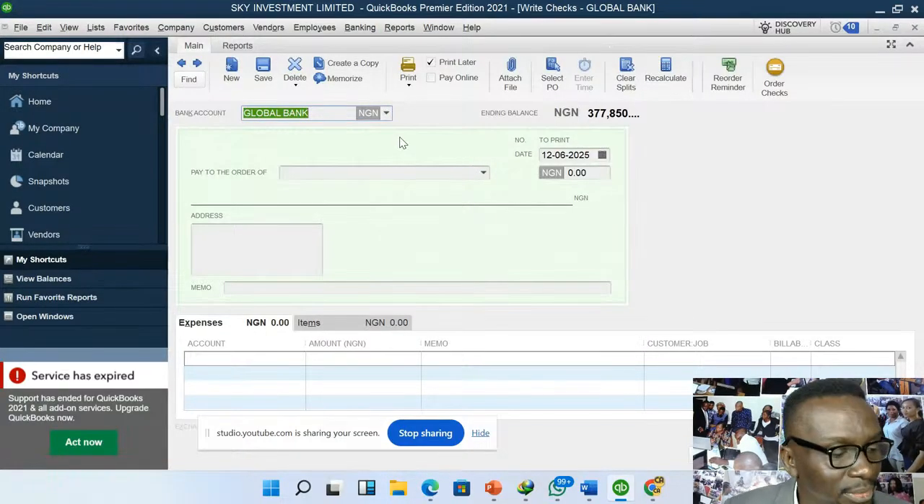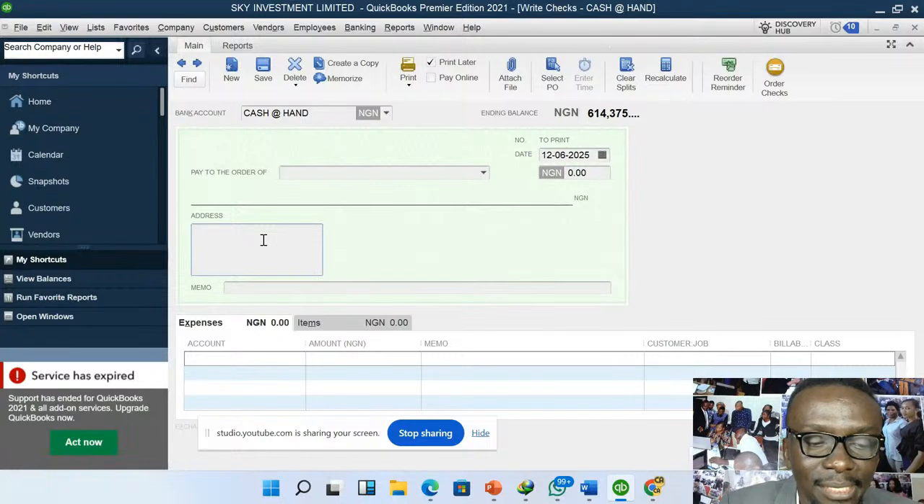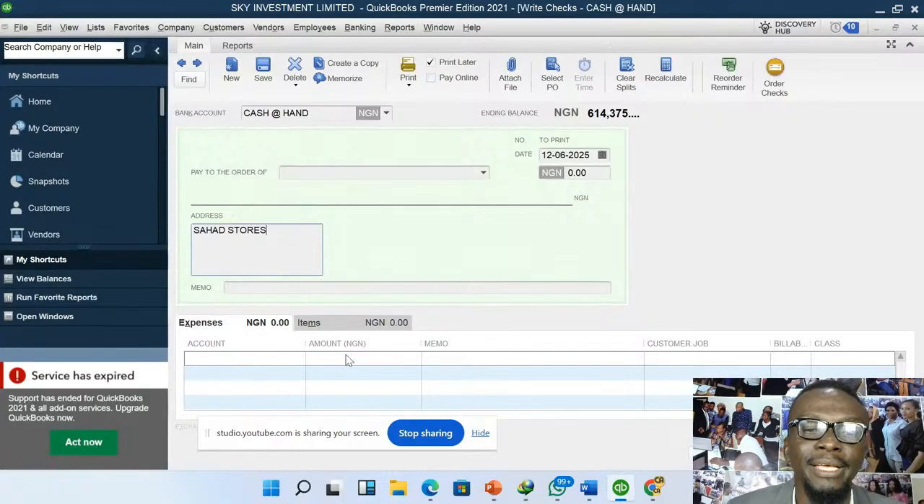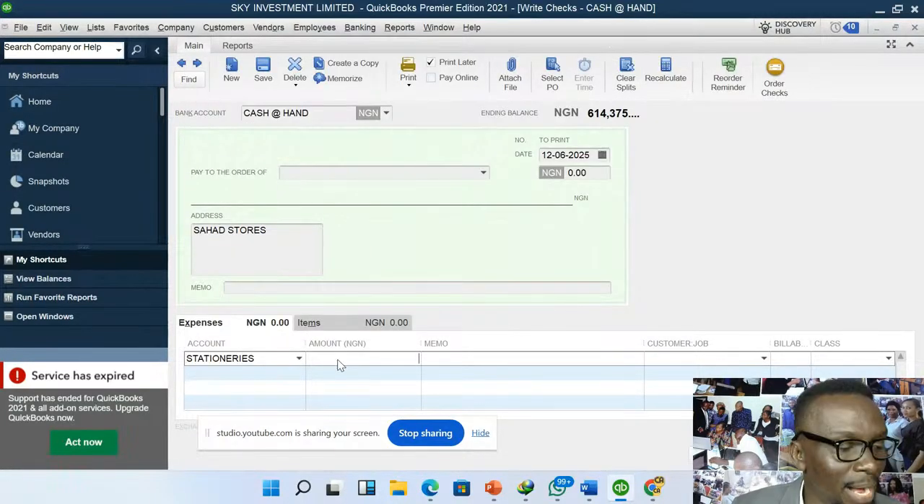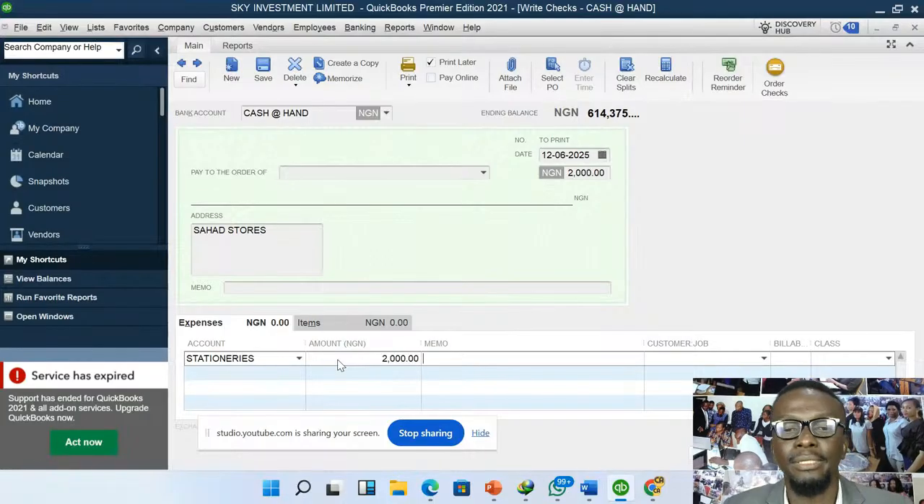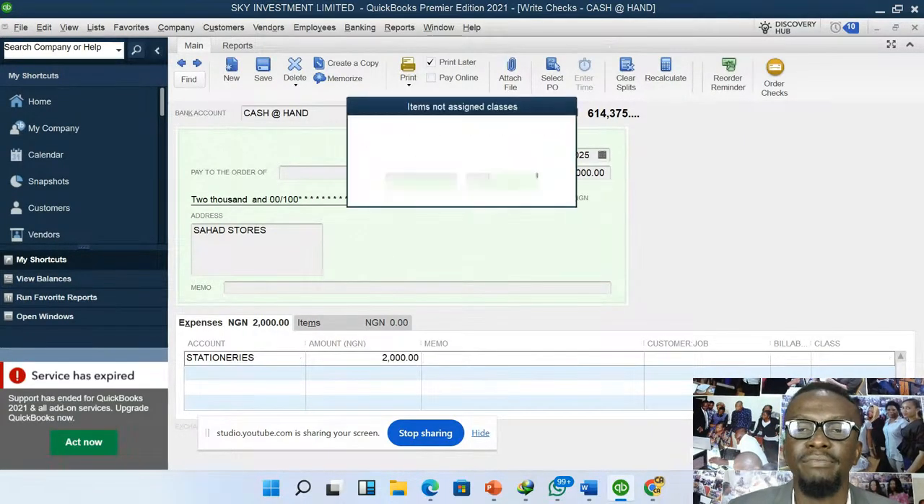Now this transaction is paid by cash, so I will change the payment method to cash. The name is not given, so let me say Sahad Stores. Okay, it's not in our database, but I still have a column where I can enter the name. Then you have stationaries, amount 2,000. Then you do your narration. Okay, then save.